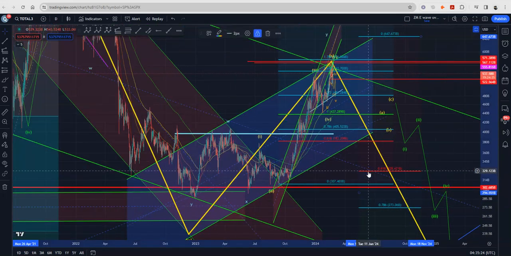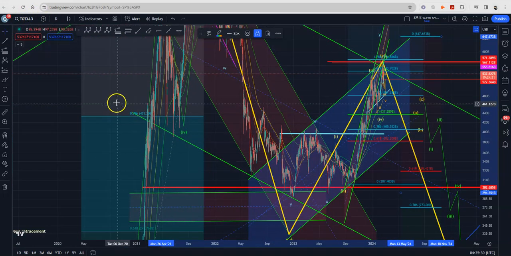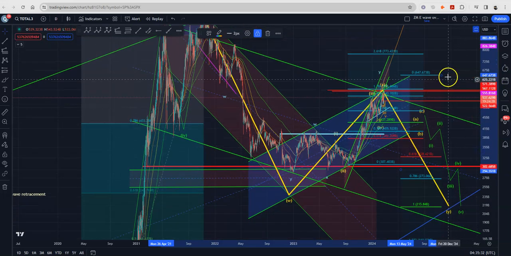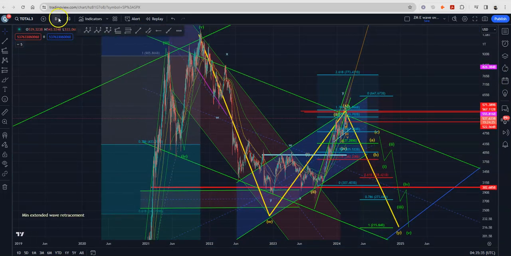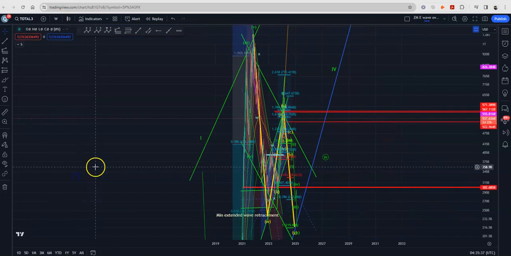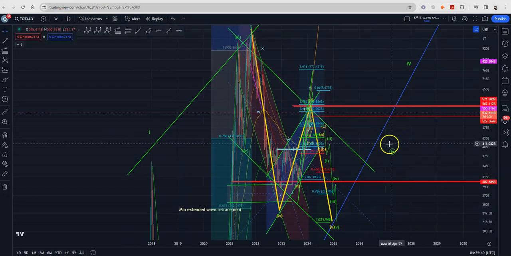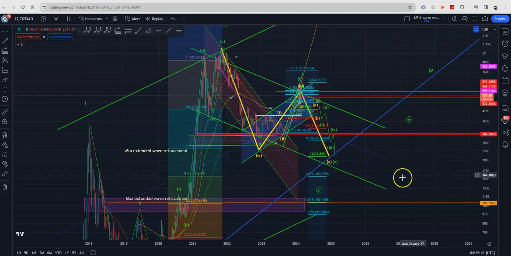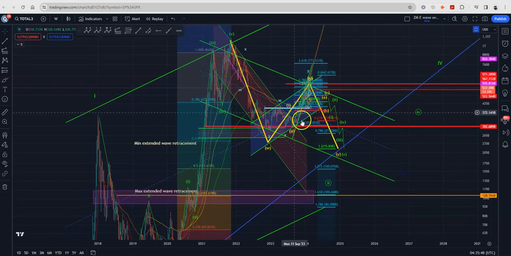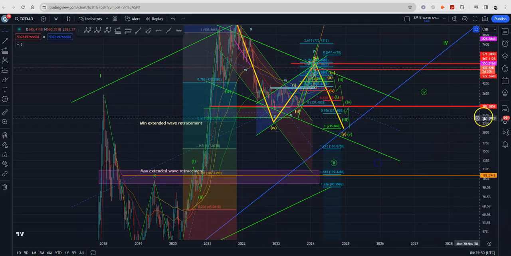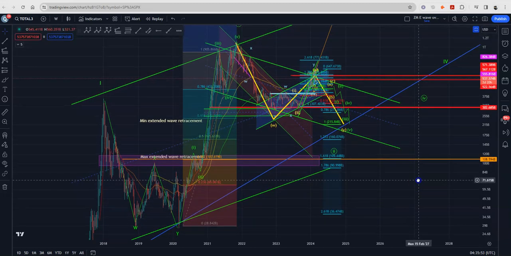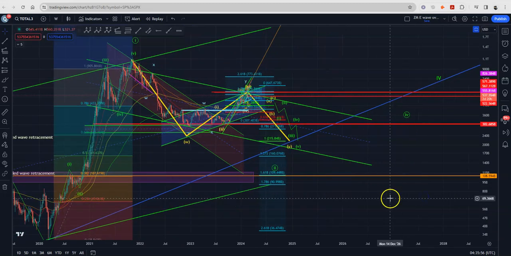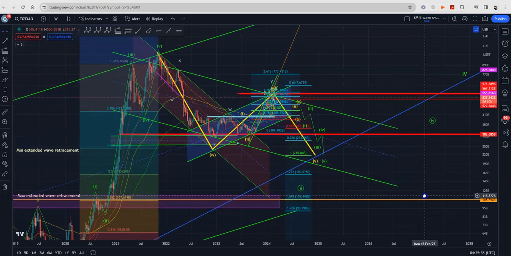So today we will be going over total 3 altcoin market cap. In total 3, what we basically have going on, in my opinion, is the top of a downward sloping channel, which I've discussed in the prior video before, and the continuation of the prior major downtrend.